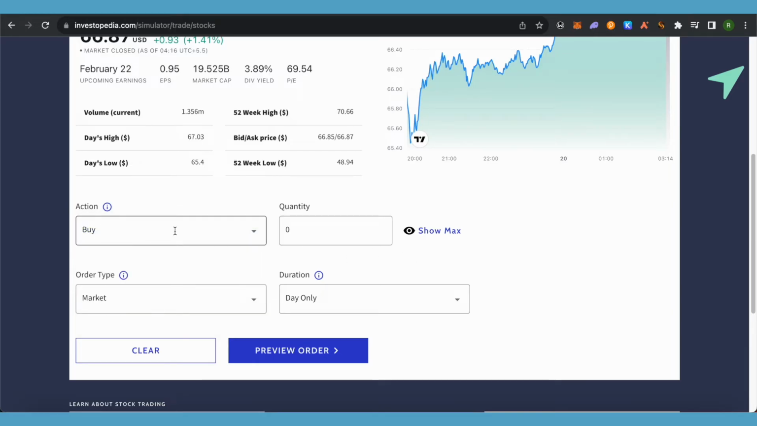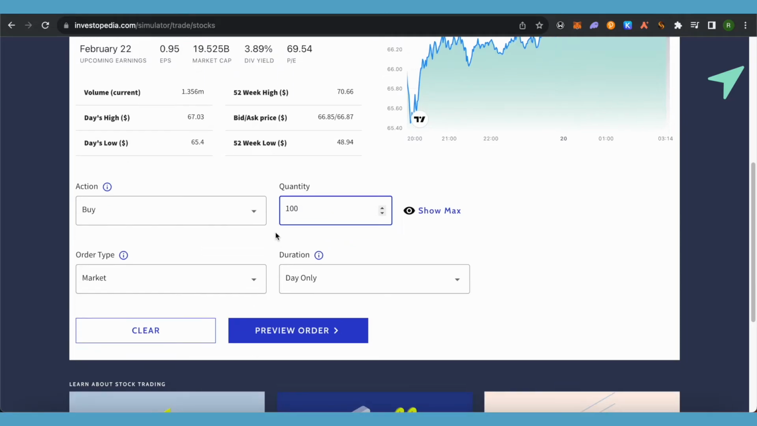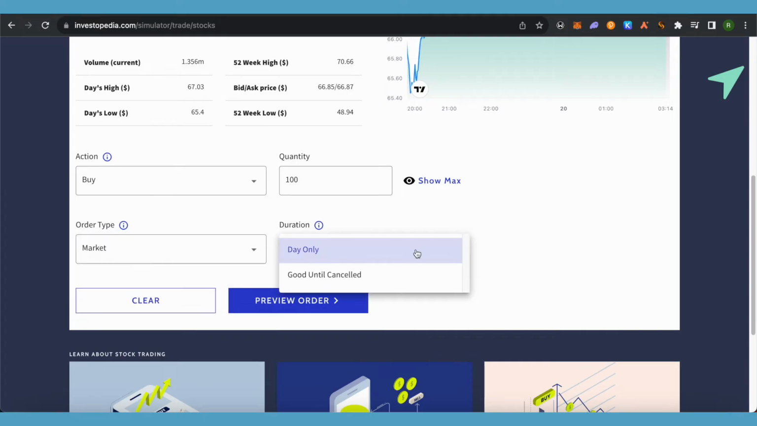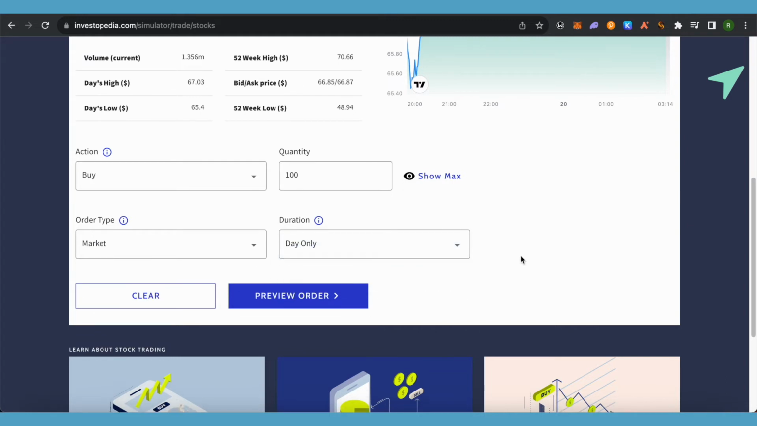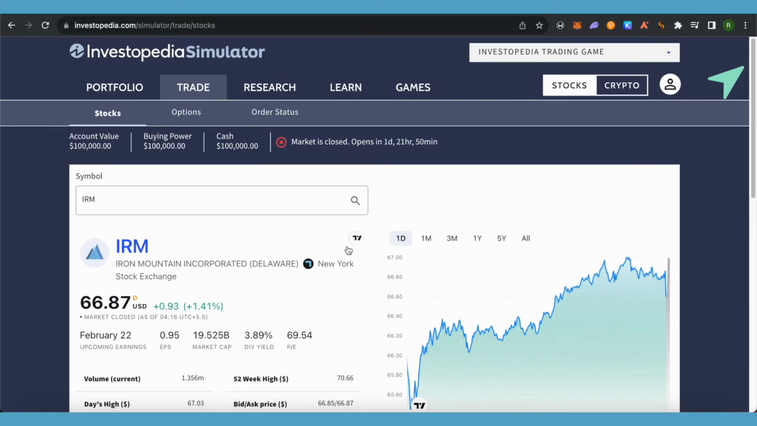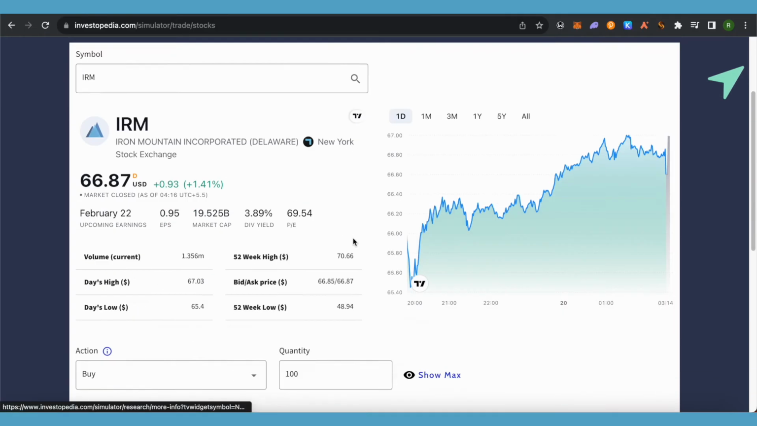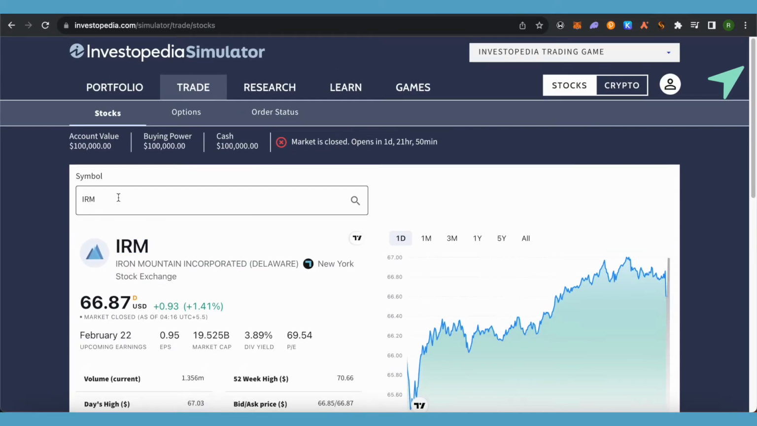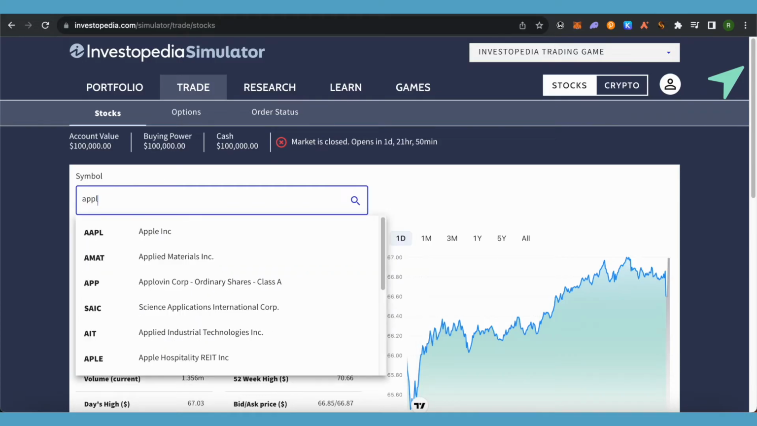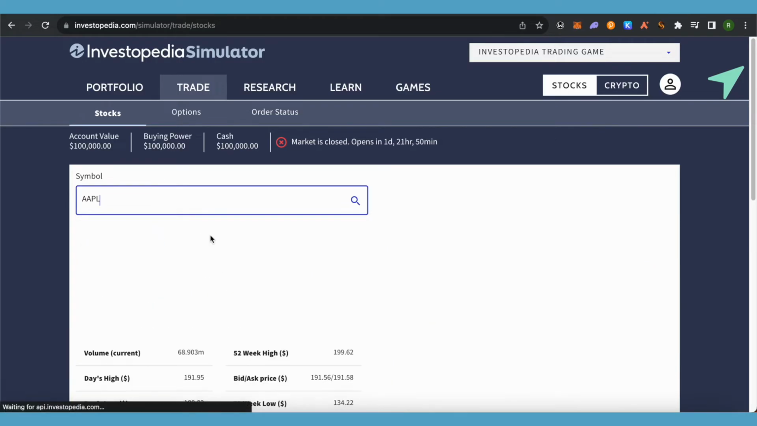All these options are there. Just select your action, then select the quantity for which you want to take this particular action, then select the order type, whether you want to purchase at the market price or you want to set a limit order or stop limit. Then select the duration, whether it is day only or good until cancelled, and just preview your order and you would be able to set your order. This way you would be able to make the purchase. And in case you want to purchase some other one, then just simply change the symbol over here and you would be able to purchase it. And this is how it will work.